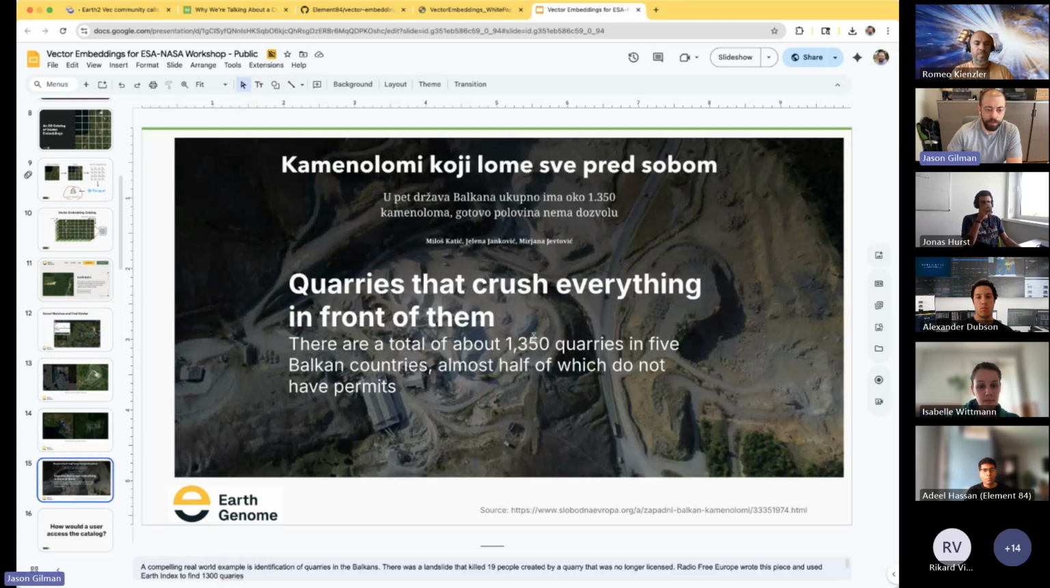And there's real world examples like, I'm thinking, Radio Free Europe investigated a collapse of a quarry that killed, I think, 19 people. And they used Earth Index to go and try and find all of the quarries across the Balkans and then correlate those with licenses and then find out only half of those are permitted, right? So it's like a real world thing where it basically opens this up for all kinds of users.